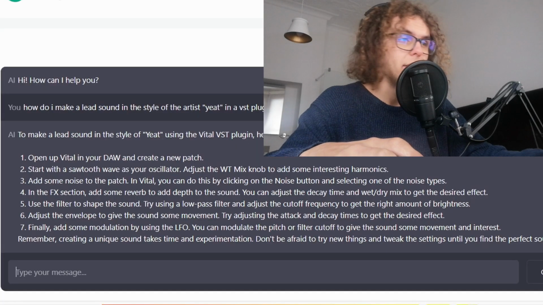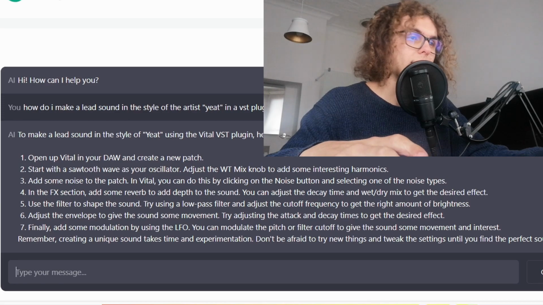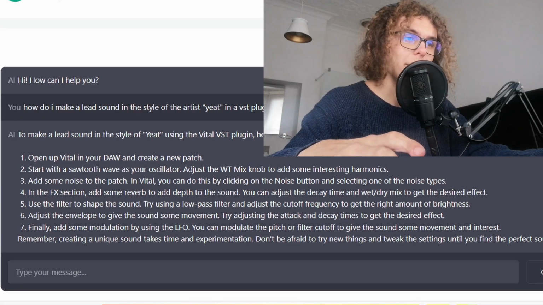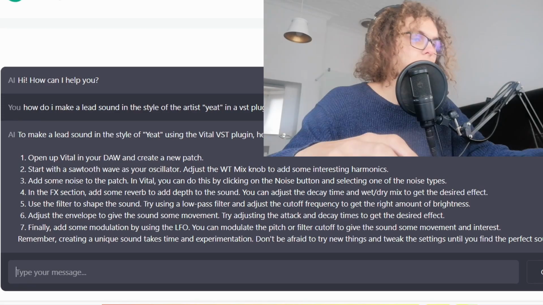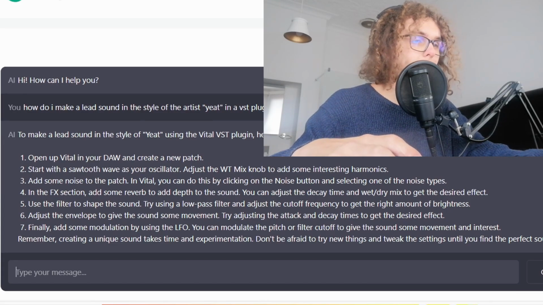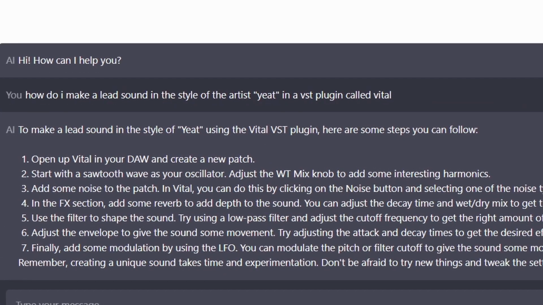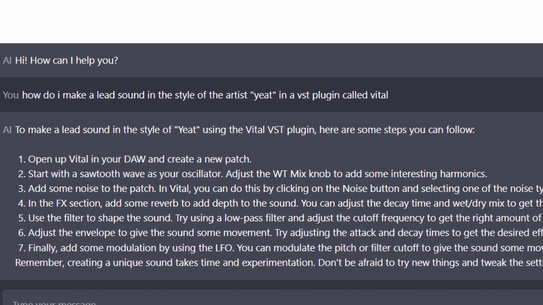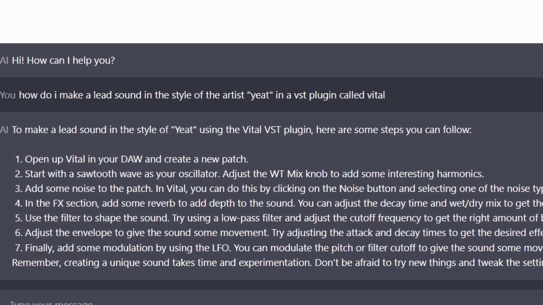So according to ChatGPT, it says to make a lead sound in the style of Yeat using the Vital VST plugin, here are some steps that you can follow. Number 1, open up Vital in your DAW and create a new patch. Start with a sawtooth wave as your oscillator. Adjust the WT mix knob to add some interesting harmonics. Now before we get into it, I have no clue what I'm doing. I've never done sound design in my life, so I don't even know if this is right, but I'm gonna trust it.